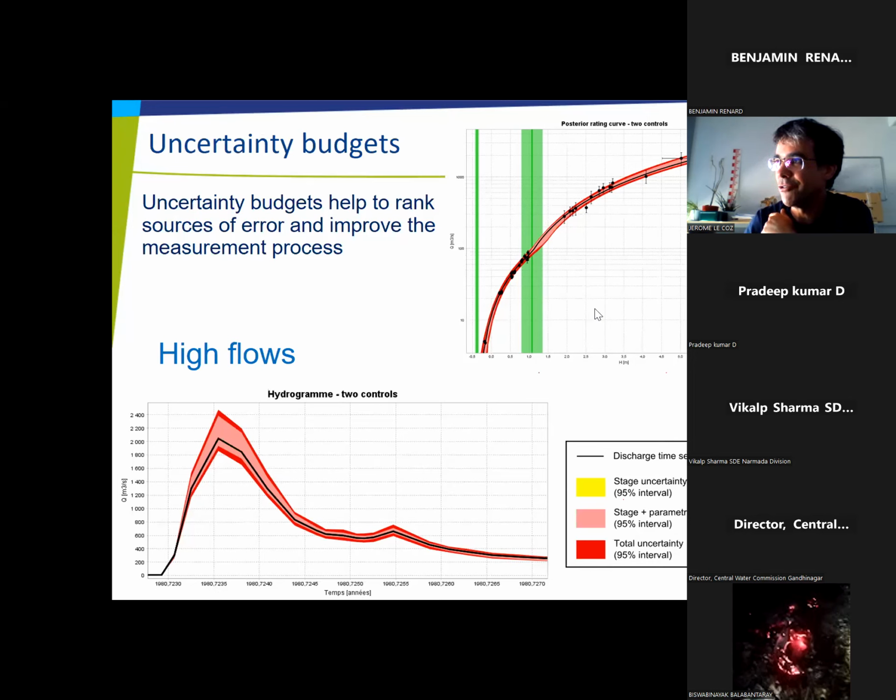Yes, yeah, I agree, Daniel. Yeah, the ADCP is also limited by the flow depth as well. Yeah, but very low flows actually can be very difficult to measure, as you know.